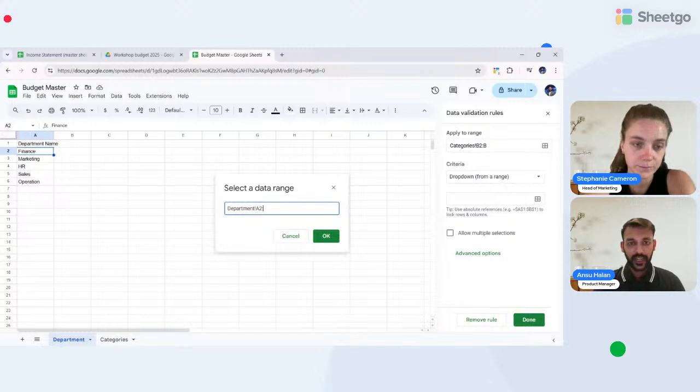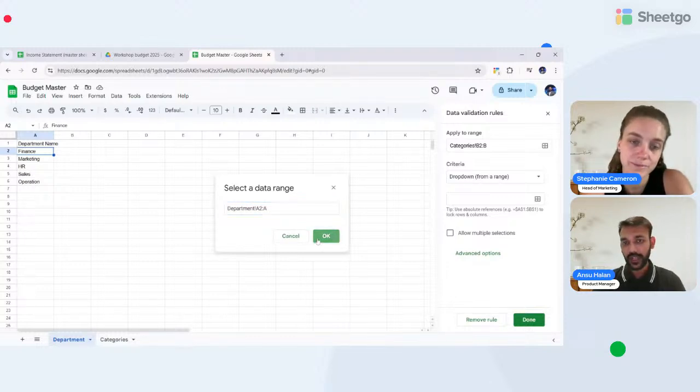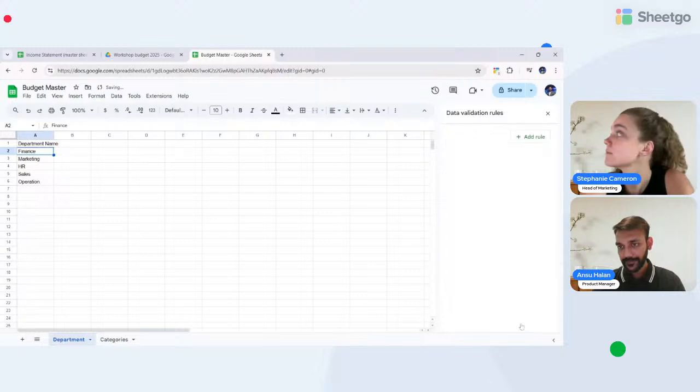And here I'll add the whole column starting from A2, because in future if I plan to add any department, the drop down gets updated automatically. Otherwise, if I just put a limited range, it doesn't get updated. So I'm gonna put the whole column and go forward.